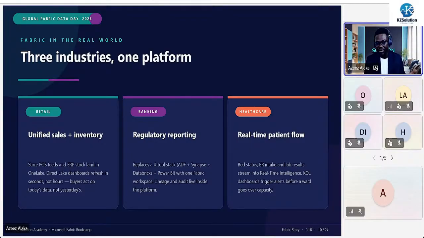Real-time patient flow. This was the example I gave the other time. Bed status, ER intake, and lab results stream into Real-Time Intelligence. KQL dashboard triggers alert before a ward goes over capacity. You see how this works. Now, what this is trying to tell us is that this is a real-time report. So as you are extracting your streaming data, you can put a trigger there. Let's have a practical instance: I have a cold room, and in this cold room there is a temperature percentage that should be maintained. If the temperature is lower than that, there should be an alarm. We can use it here.